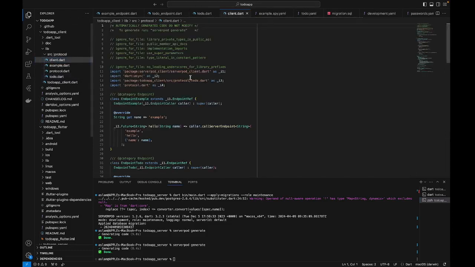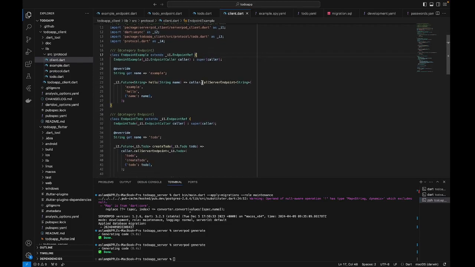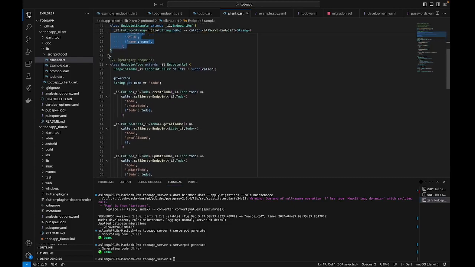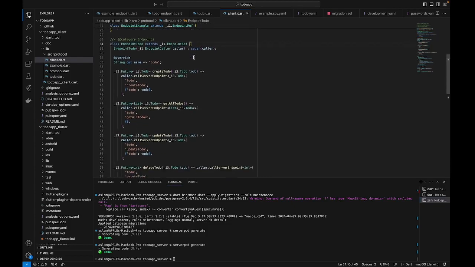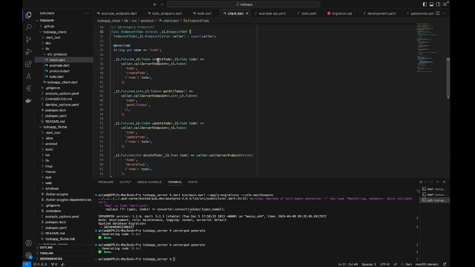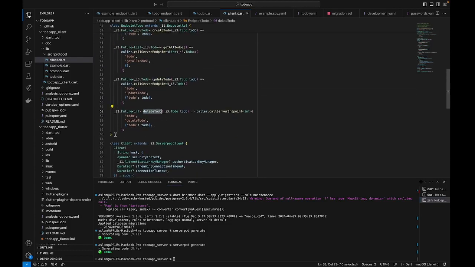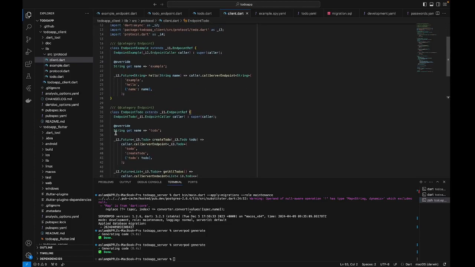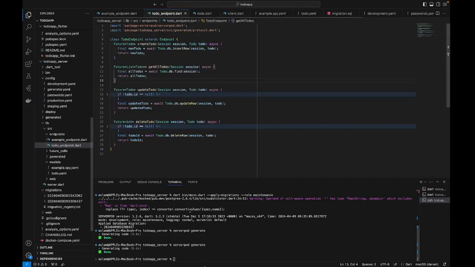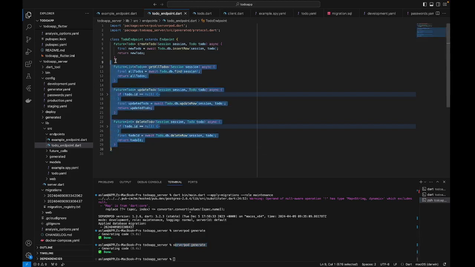If you go to client dot dart, no, sorry, client dot dart is where all our endpoints will be. So we can see endpoint example. This was already there. Now we have added an endpoint to do. So this endpoint to do has create to do method, get all to do method, update to do method, delete to do method. From where did this come? This came from the endpoint that we just now wrote. So when we did the serverpod generate function, it generated the corresponding to do client in our Flutter client folder.